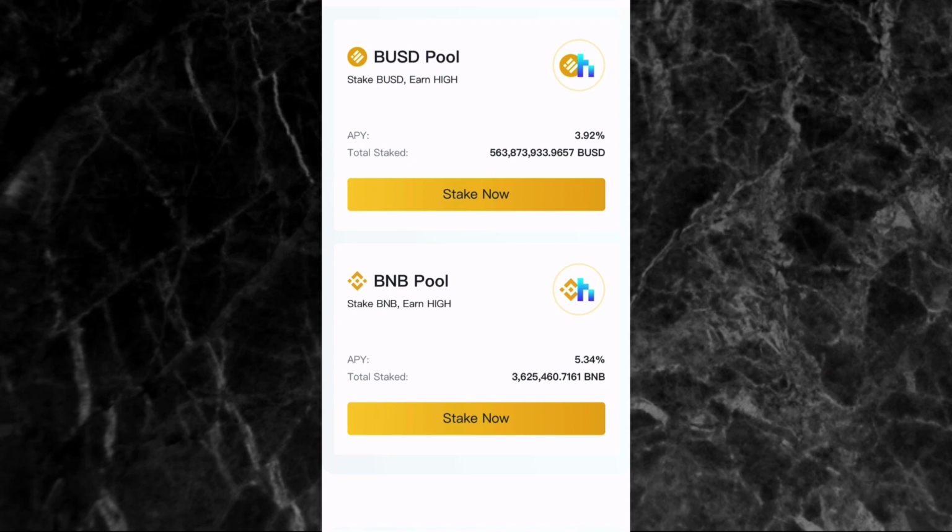Now, after you see the coins that you can stake, you see the APY. APY means annual percentage yield, just like how much you can earn per year. So if you stake BUSD, you're going to be earning 3.9%, while if you stake BNB, you will earn 5.34%. And now you can see this total stake under BUSD. The total stake is 563,873,933 BUSD. And for BNB, the total amount of BNB that has been staked is 3,625,460 BNB. You have nothing to do with that. What you have to know is just the percentage you are going to be getting.